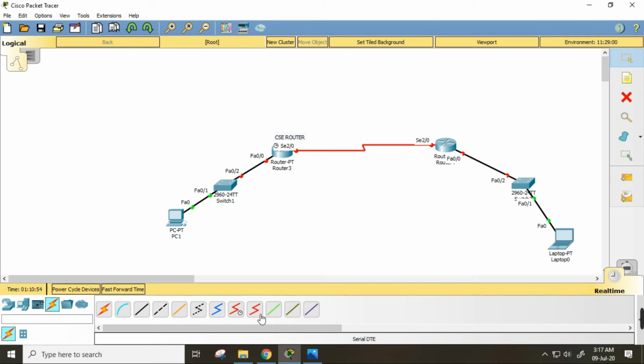And if I want to take a DTE cable, let me just show you here. Let me delete that, and I want to take a serial DTE cable. Then I click on that router, connect it to serial 2/0, and connect the other end to serial 2/0 here. Now you can see that at this end there is no clock sign, but at this end there is a clock sign. So basically a serial DTE cable is just the reverse of a serial DCE cable. Basically I would say both of these are actually the same cable. Both of these are actually serial cables.